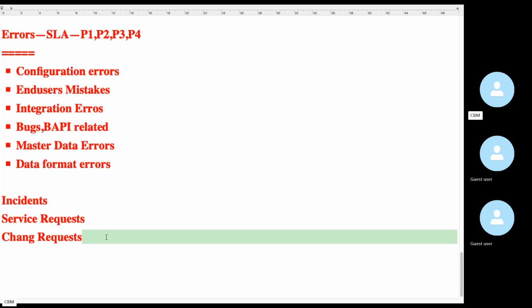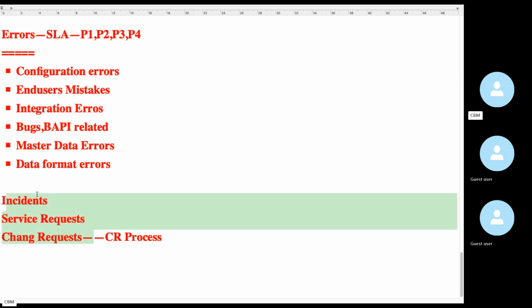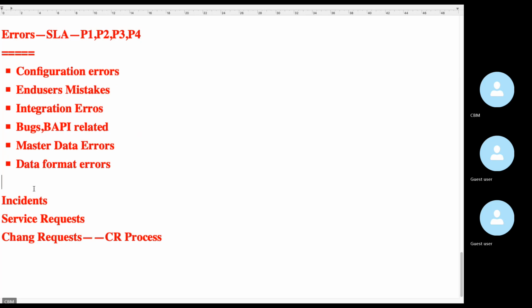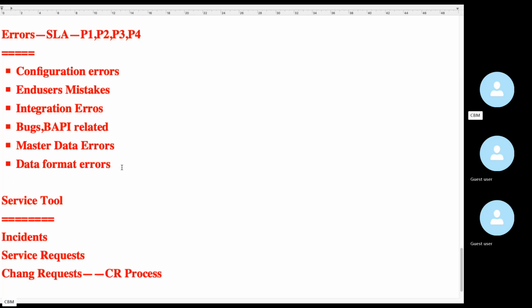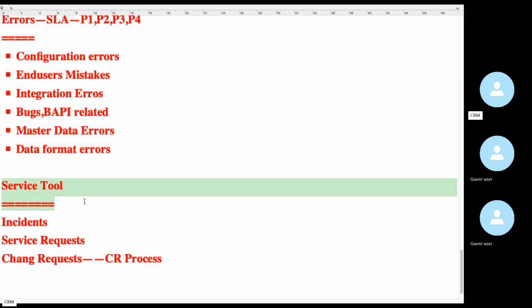Every company has a different process for this change request. That is called the CR process. So we should understand the company's CR process, and then we will create this change request in ServiceNow. All incidents, service requests and change requests we will create in the ServiceNow tool. There are other tools also, like BMC Remedy and Solution Manager, but I feel ServiceNow is one important tool every company is using right now. In ServiceNow we do ticket assignment, allocation, closing, and pulling all the ticket information and reports.